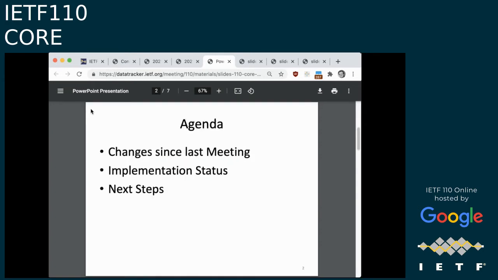Okay, so just going to cover changes since we last met as an IETF conference, where we're at with the implementation and what the next steps are. Next slide, please.